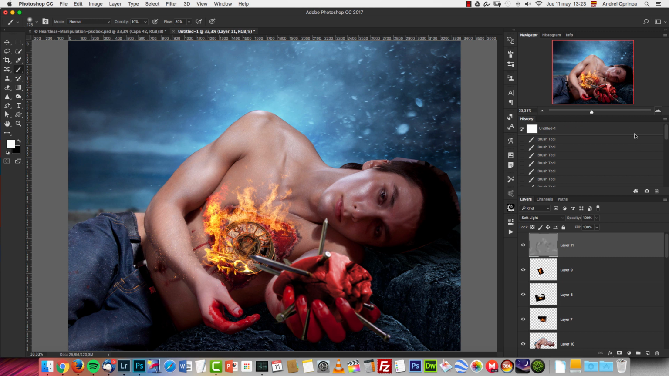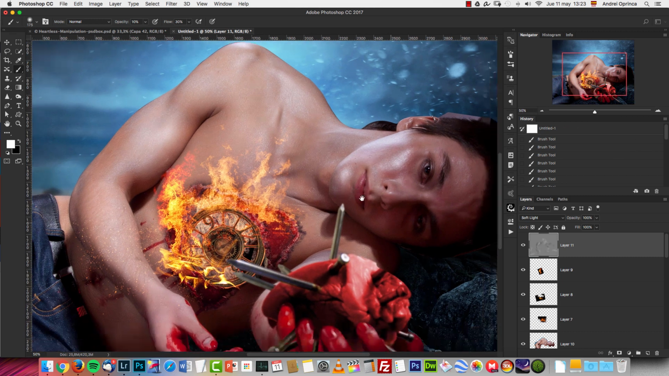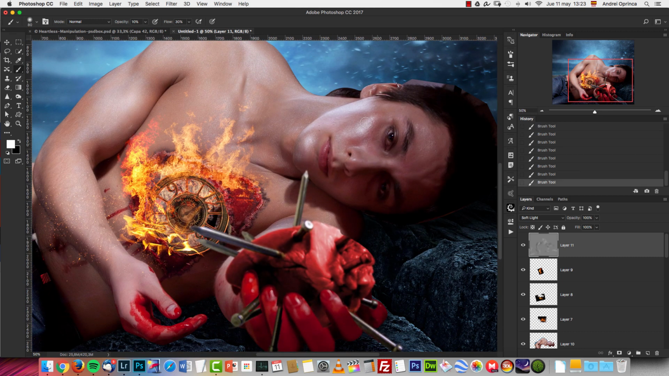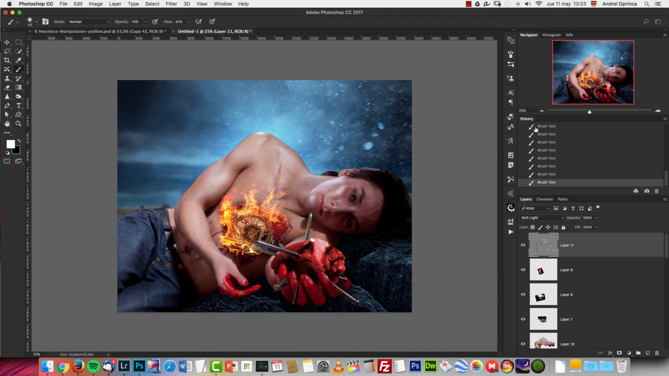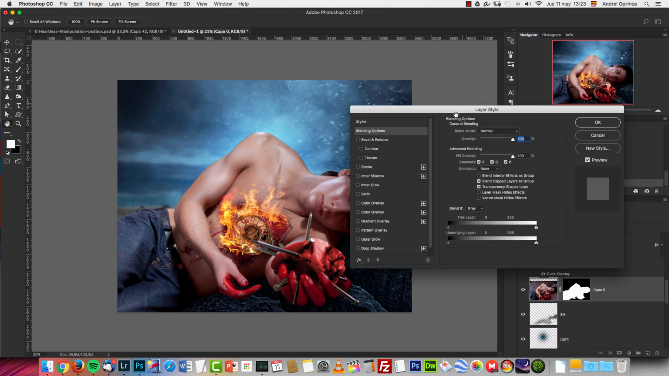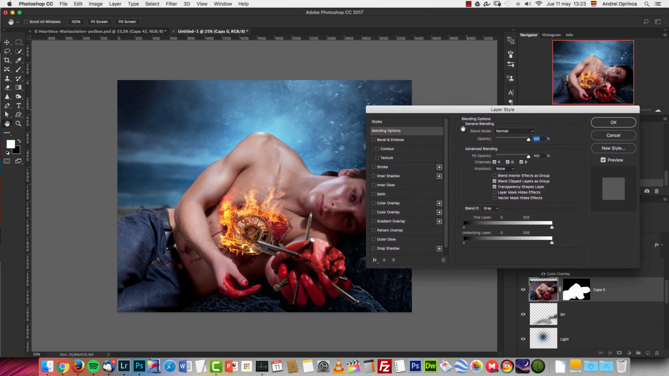I have a few tutorials about dodging and burning, so I'm not gonna spend too much time on this, but just enhance some areas, especially here the lips, create this effect. See that? Okay, that being done, let's move on and add some light effects. On our model here, I use some layer styles. Let's see if it works now that I have all those layers on top.